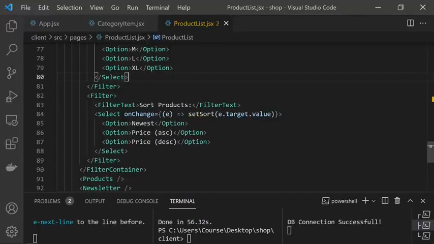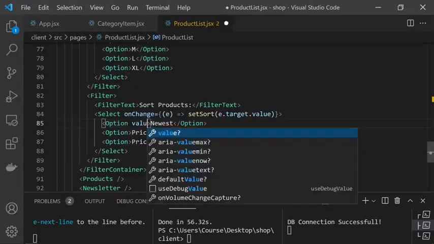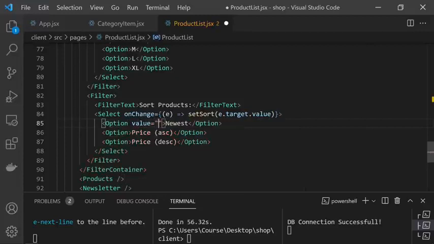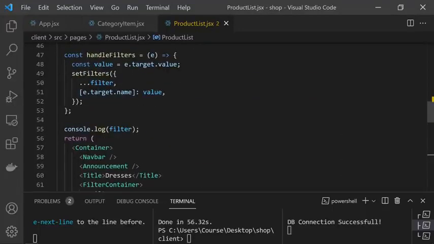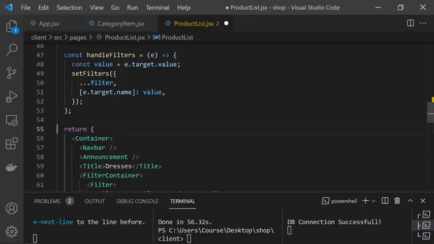But as you can see, we don't have any value here. It's going to take these strings and it makes no sense. We can just write some shortcuts here. So it's going to be value, let's say newest. And for the others, it's going to be ASC and DESC.